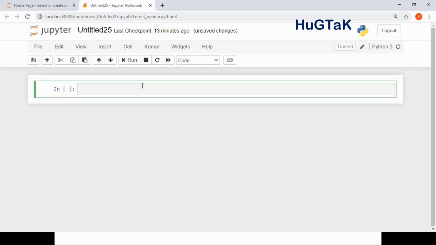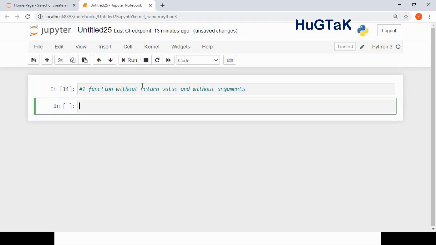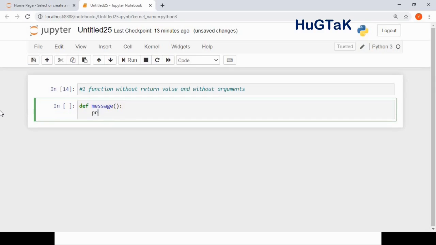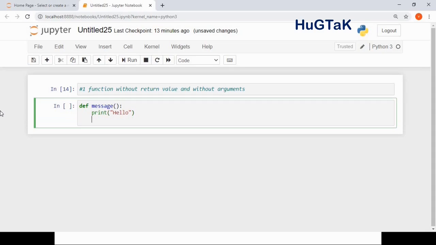Now let's deal with the first one, and that is a function without return value and without arguments. Let me define a function. Define message, that's the name of my function. Print hello, and let me type attack. Reusability is the major functionality of a function.